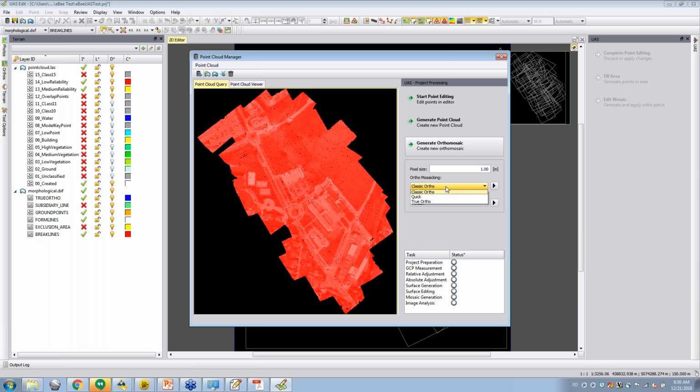So then you create an orthomosaic: a classic ortho, which does not check for occlusions; a quick ortho, which is just a fast orthomosaic; and a true ortho, which checks the data for occlusion and uses the object shapes together with the DTM. Or you could create one from the point cloud, which is created with the DSM, and uses color from the point cloud to make a quick ortho photomosaic. That would be how you create all your products.